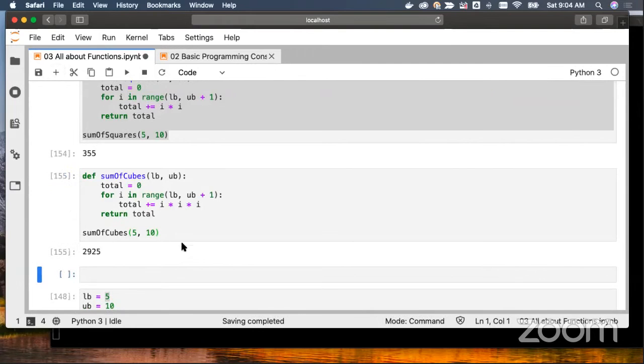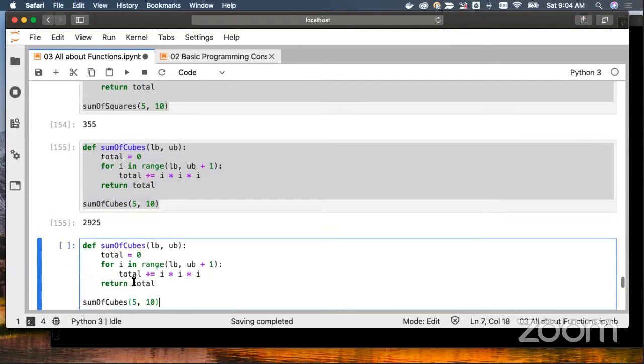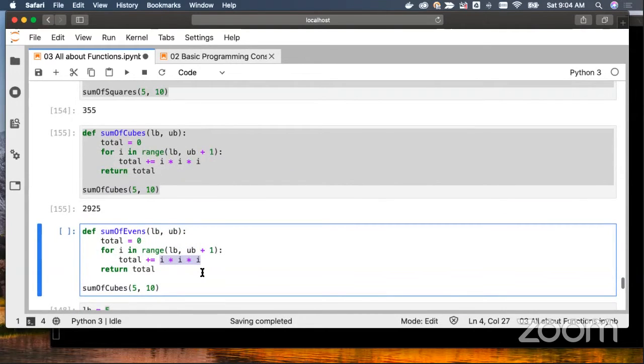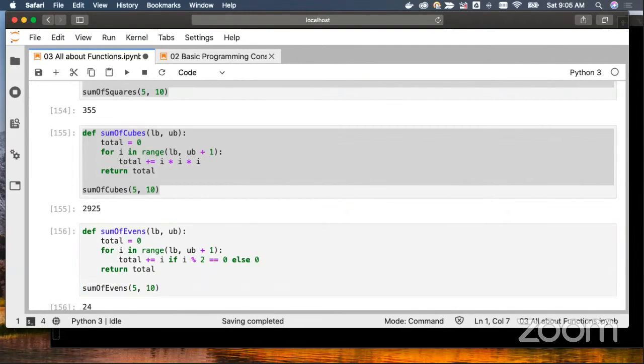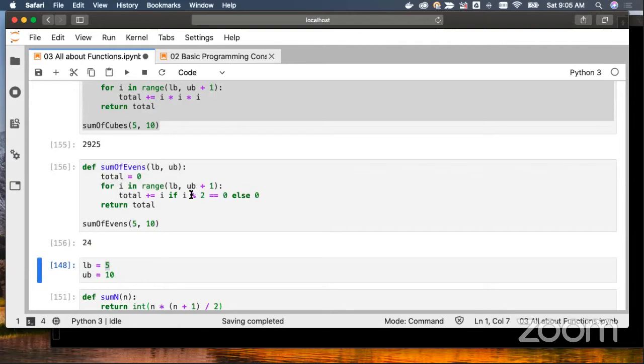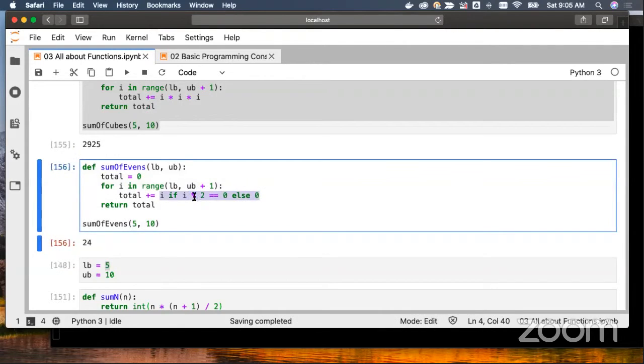If you want to get sum of even numbers, again, the logic is same, except that while adding to total, we want to check if i is even. If it is even, then we want to add. Otherwise, we don't want to add, which means we can add with 0. So I can actually write a ternary operator like this. So I can say i if i mod 2 equal to 0 else 0. Okay. Now, if you actually run this, it will give us the sum of evens. We got only the even numbers. So this is a ternary operator using which I have implemented this logic.